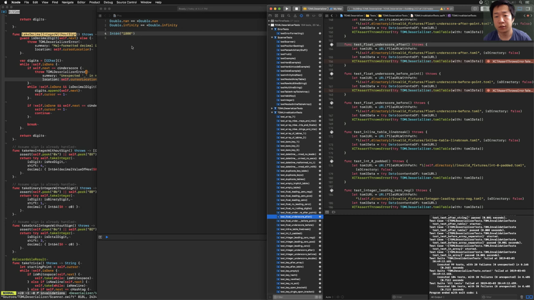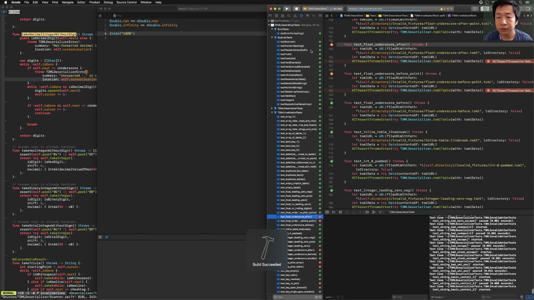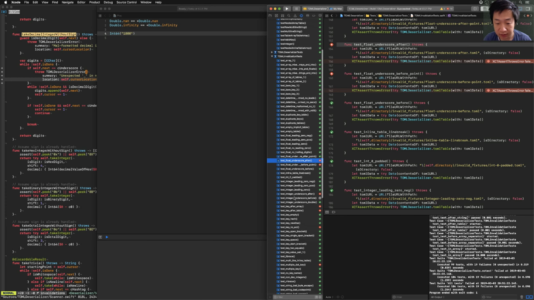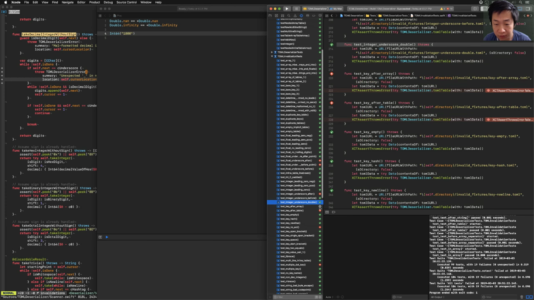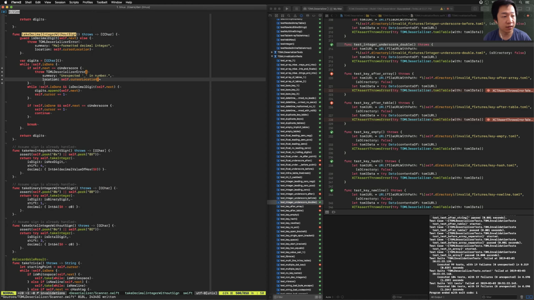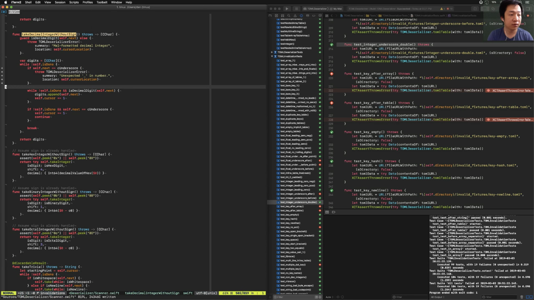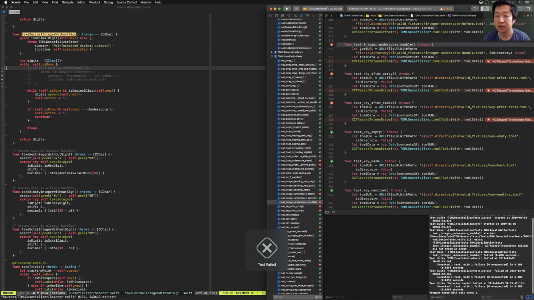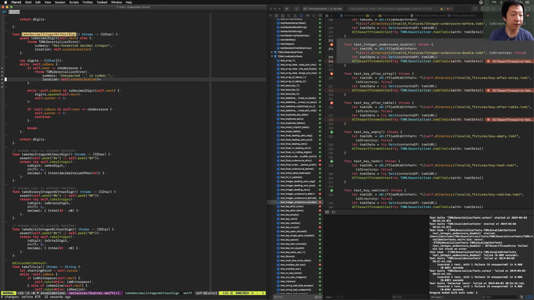How about this? Everything else passed. Underscore after didn't pass. Underscore double did pass though, because previously it didn't, right? If I comment out this guy, run underscore double, it shouldn't pass, right? Okay, so that fixed that.